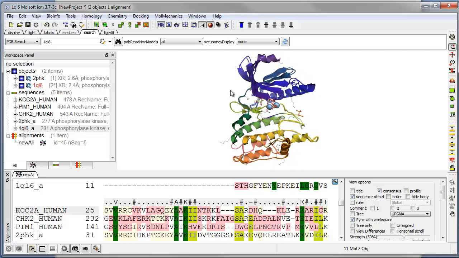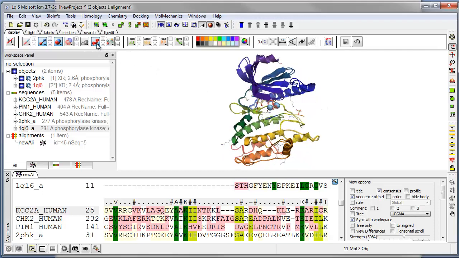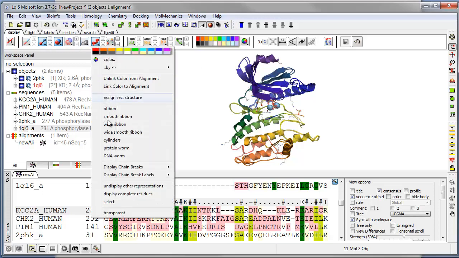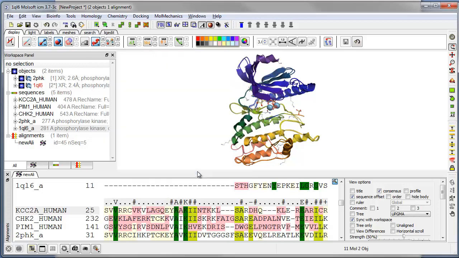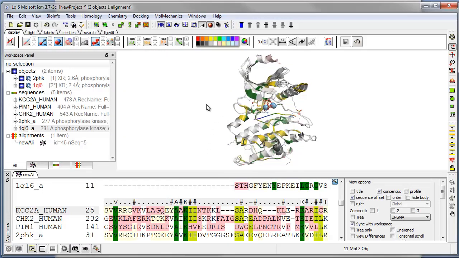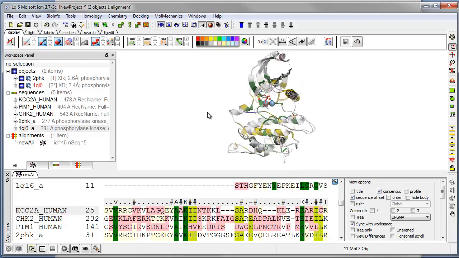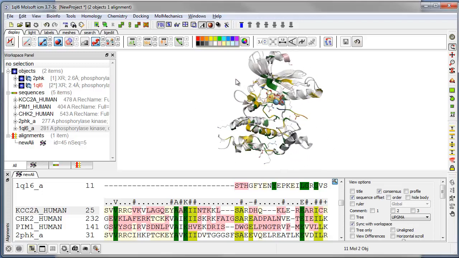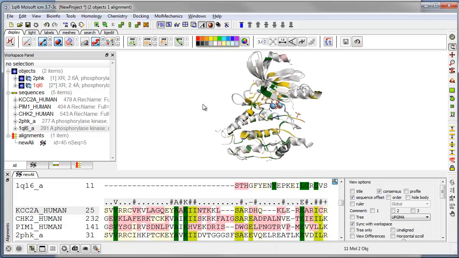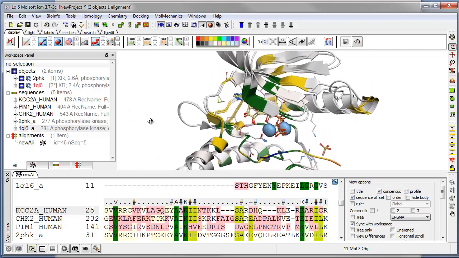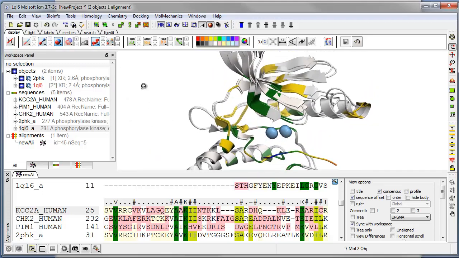So we have two protein structures here, 2PHK and 1QR6, and they've been superimposed. We can color by alignment by going to display, and they're displayed in ribbon. We can click and hold on the ribbon button and choose color by alignment. And here you can see that the dark green regions and yellow regions are propagated onto the structure. Just undisplay the.